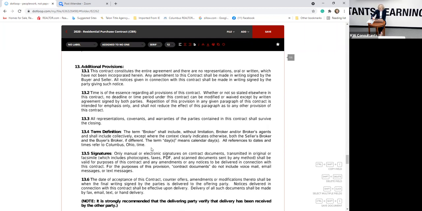Additional provisions. This contract constitutes the entire agreement, and there are no representations, oral or written, which have not been incorporated herein. Any amendment to this contract shall be made in writing, signed by the buyer and seller. All notices given in connection with this contract shall be in writing, signed by the party giving such notice.